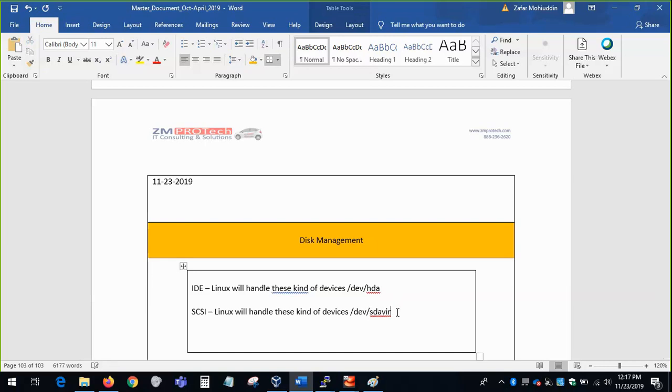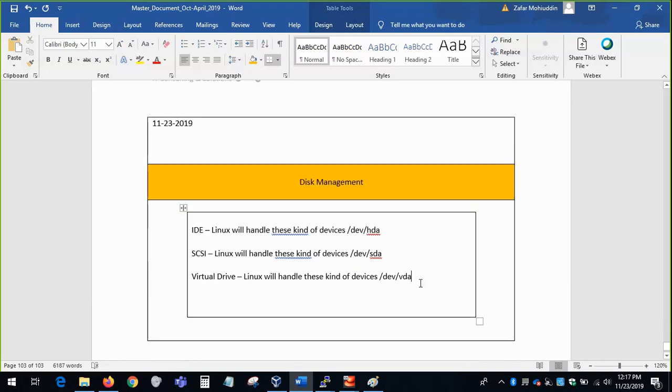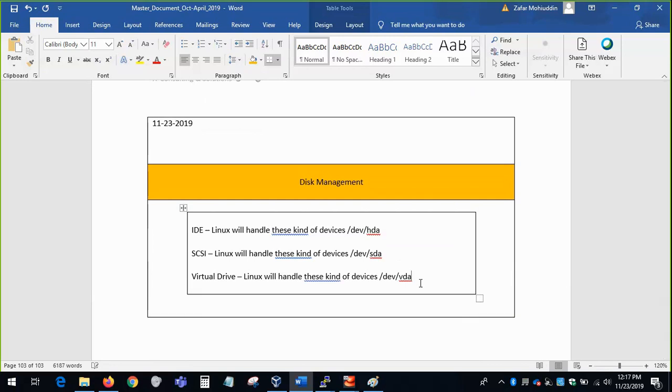And then if the drive is a virtual drive, Linux will handle these kinds of drives as devices listed as /dev/VDA, virtual drive. Okay, this is how the Linux operating system shows drives.